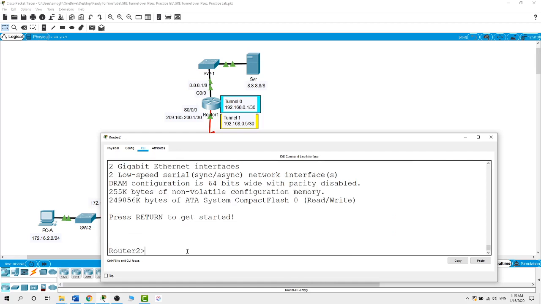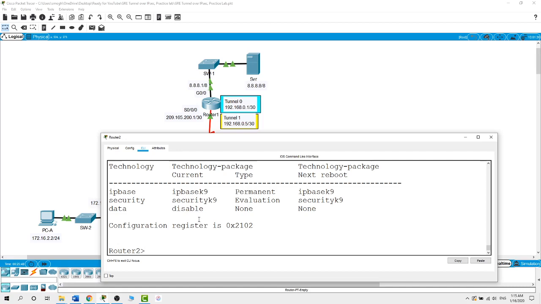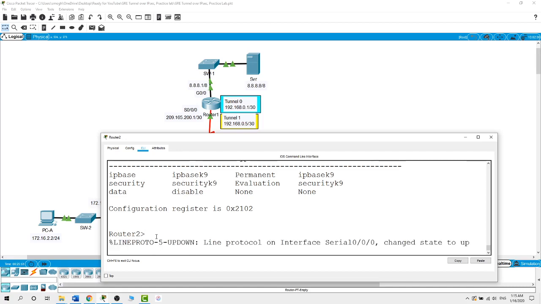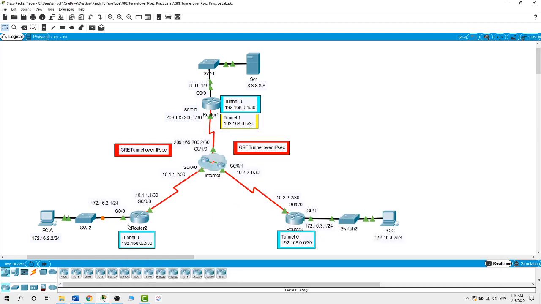And now it is done, and I will run the command show version to see if we enabled the security package, and as you can see here, it has been enabled. I will do the same on the rest of the routers. So I'm done with router 2, so I'll go to router 1.